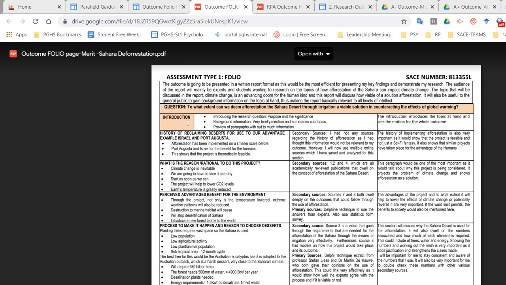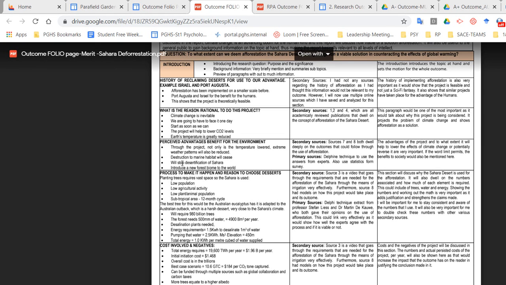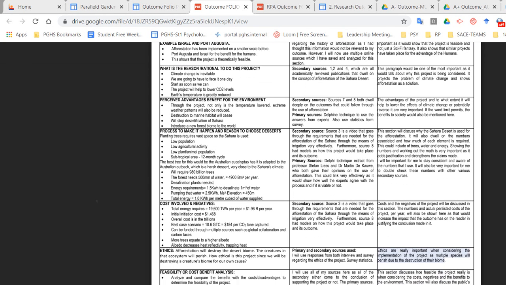So first paragraph was this, and he said that he will use here secondary sources. Second paragraph, these sources, he tells exactly which sources, and I like this because it tells me source 1, 2 and 4 from the folio pages, or source 7 and 8. Or here, for example, he will put some things from the information he got from Professor Stefan Lees or from Dr. Martin Dequay. So not only secondary sources but primary sources are used to put these comments here.